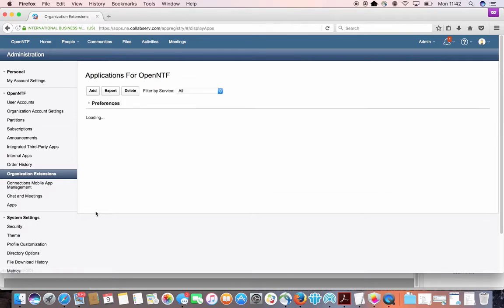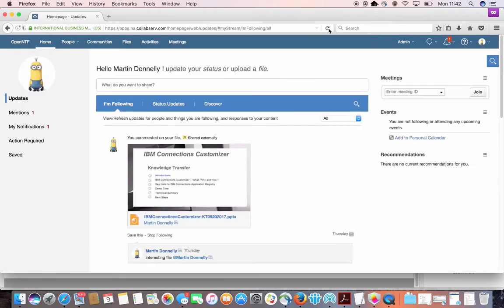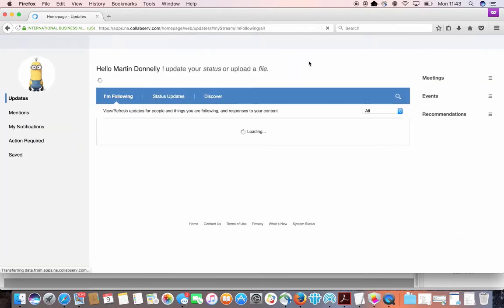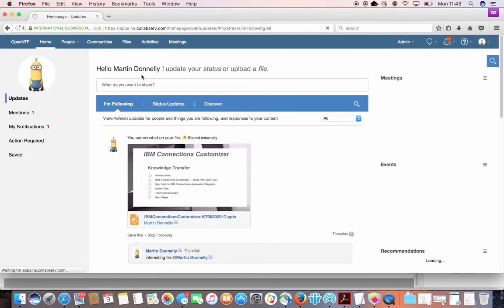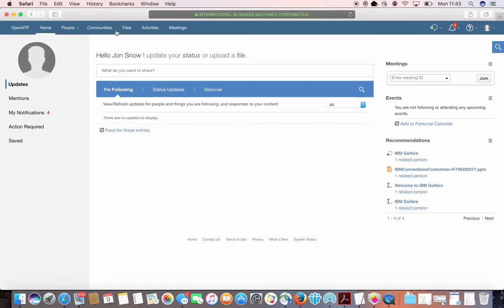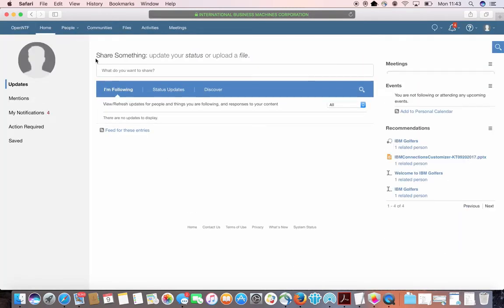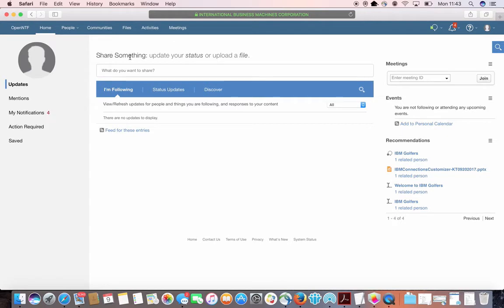If I save and I go to the home page, and if I refresh it, then clearly my extension is still functioning. However, in Safari, I am logged in here as John Snow, and if I refresh this page, then the extension is simply not injected for John Snow.